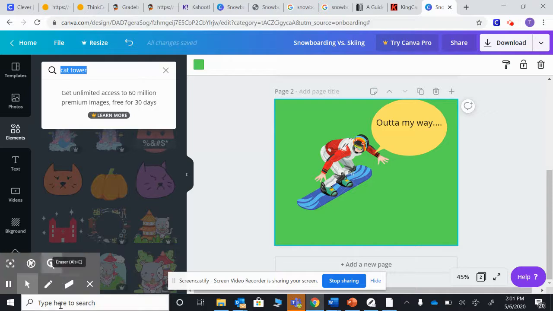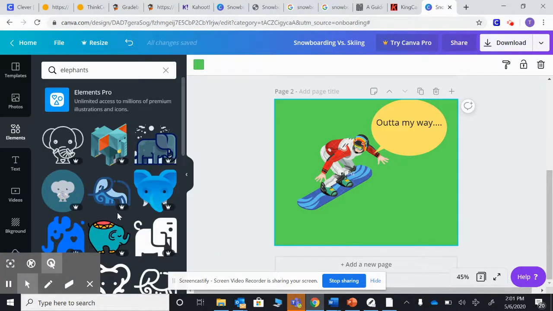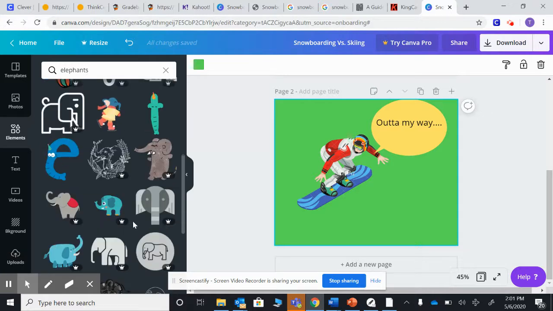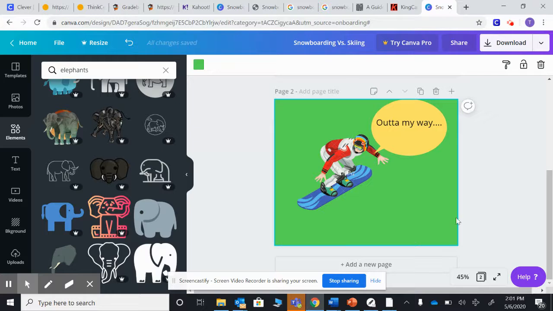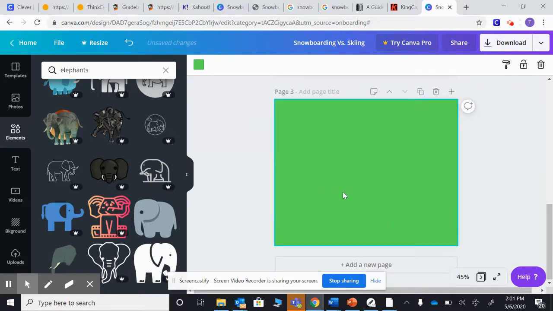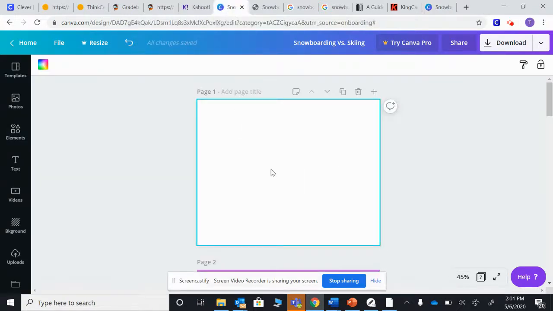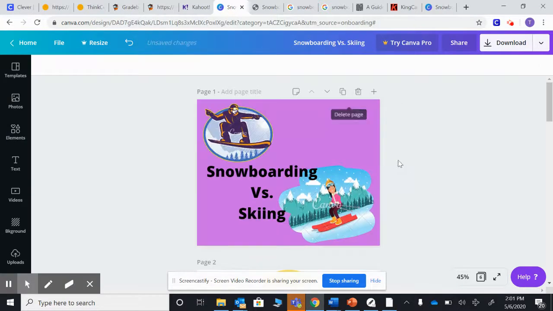If you're doing something different on elephants, you can type in an elephant. I mean, there are many options in this program that you can use. And then if you want another page, you add another page. Remember, you have to have up to 4 pages. Once you're finished, this is kind of what your finished product will come out to.